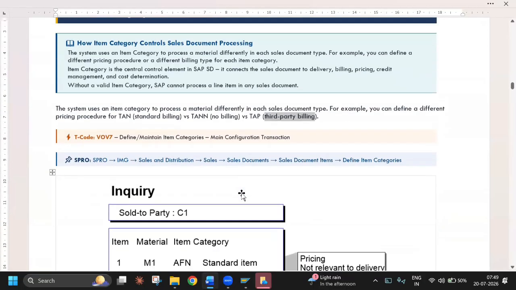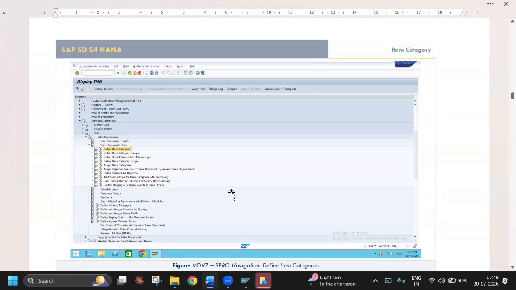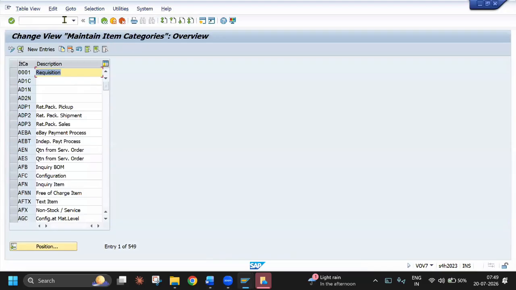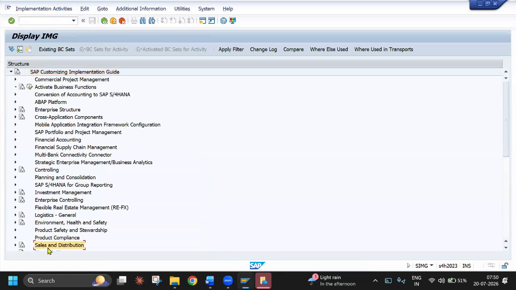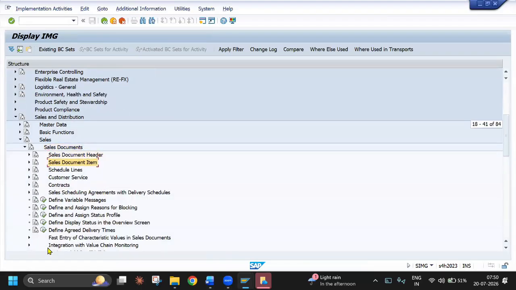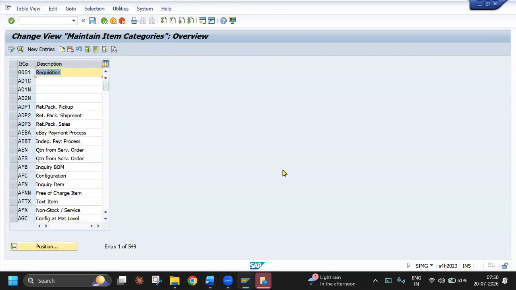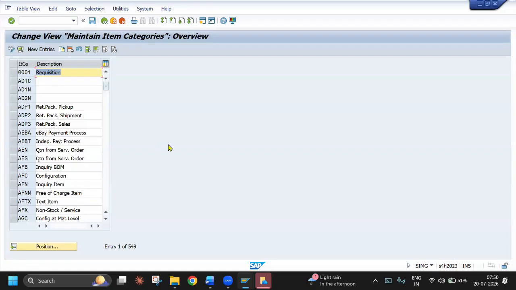So we have a transaction code, VOV7, or else we can go with the SIMG path as well. If you go to VOV7, it will directly take you to this item category configuration. Or else you can go to SIMG, Sales and Distribution, and here we have Sales Document. Here you will find Sales Document Item, and here we have Define Item Category. Same transaction. If you click on this drop down menu, you see, this is the SIMG path.